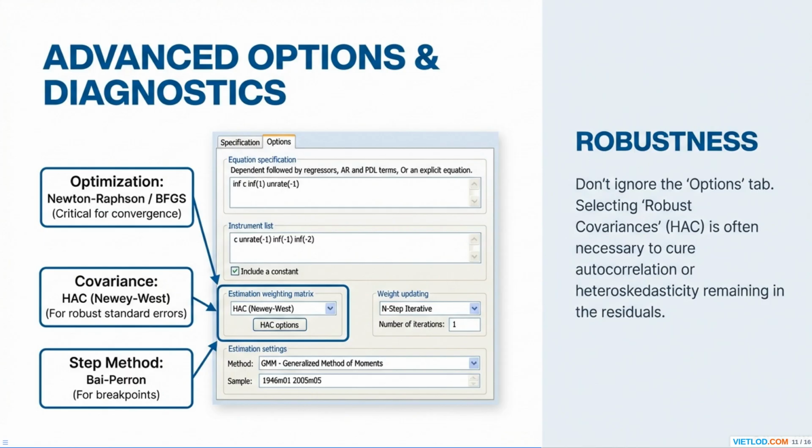When performing advanced econometric analysis in EViews, configuring the estimation options correctly is critical for obtaining robust and reliable results. This slide highlights key settings available under the Options tab within the EViews estimation dialog. Firstly, regarding robustness, it's crucial not to overlook the Options tab. Selecting robust covariances, particularly the HAC, Newey-West method, is often necessary. This addresses potential autocorrelation or heteroskedasticity that may remain in the residuals, providing valid standard errors even when classical assumptions are violated, which we've discussed as common in real-world data.